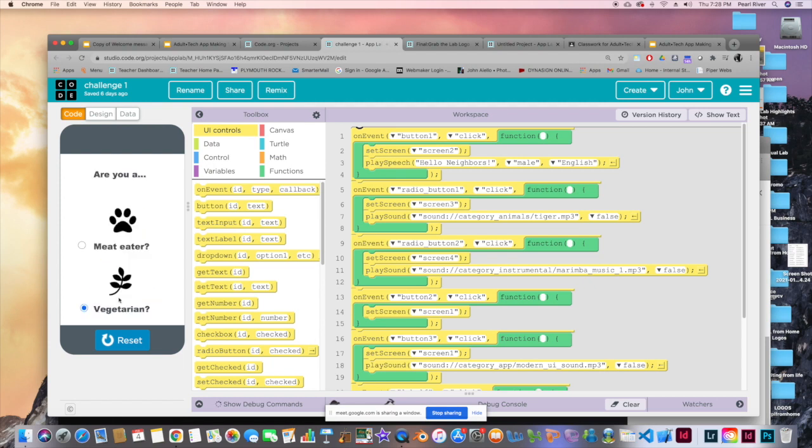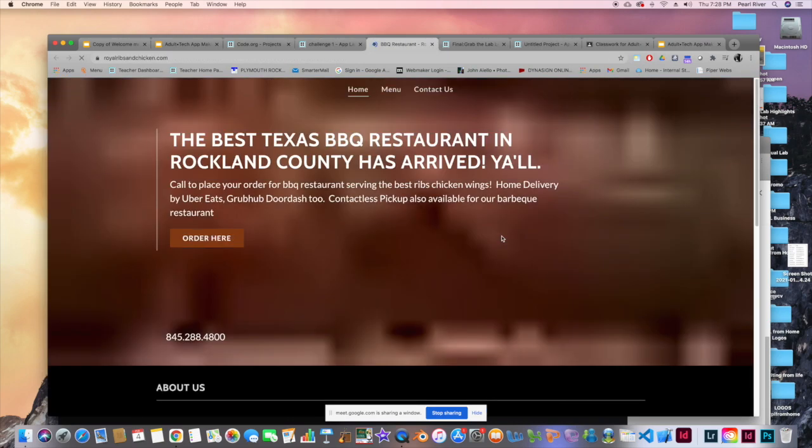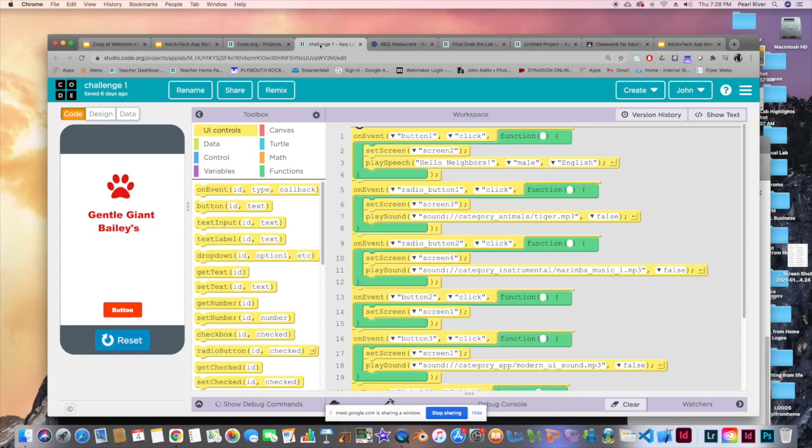So what if my neighbor says, I don't know where that restaurant is? Well, if they click on it, it will take them to Gentle Giant's menu. Okay, so now we have something that's getting a little bit more like a real app. It's solving a real problem, and it's helping somebody out in a way, and it's also very interactive, and it could be used on their phone, and it would get them to the menus of those restaurants.